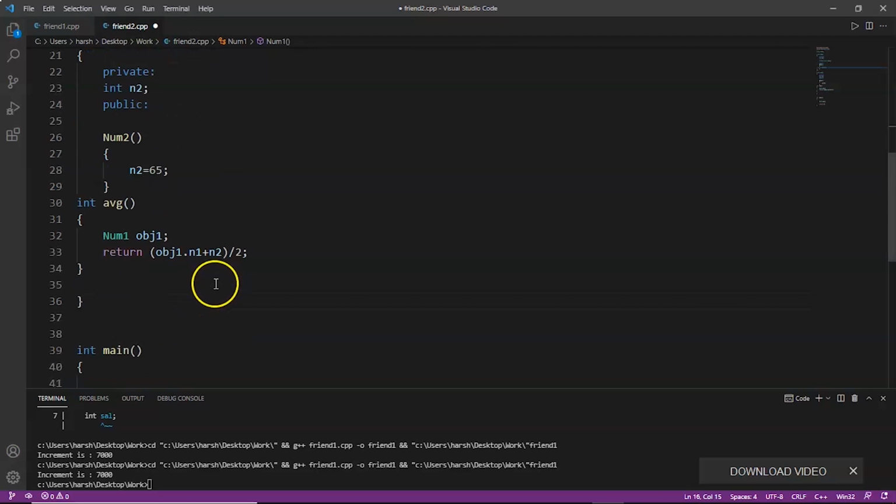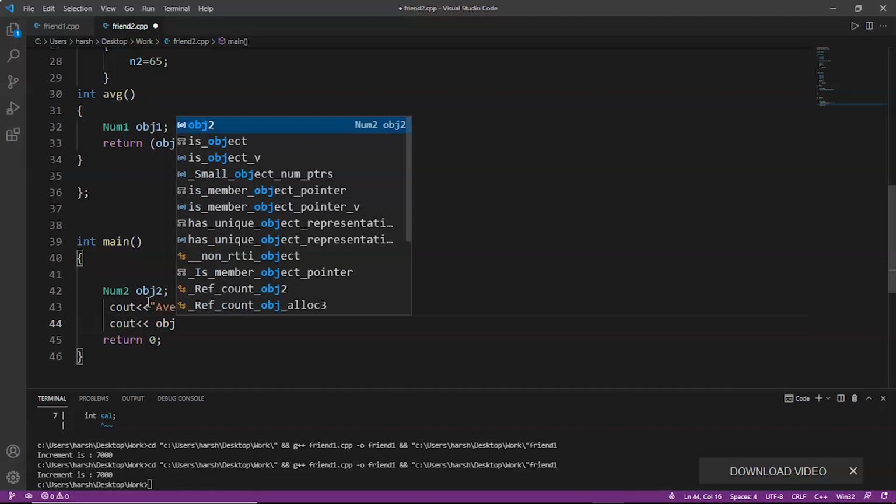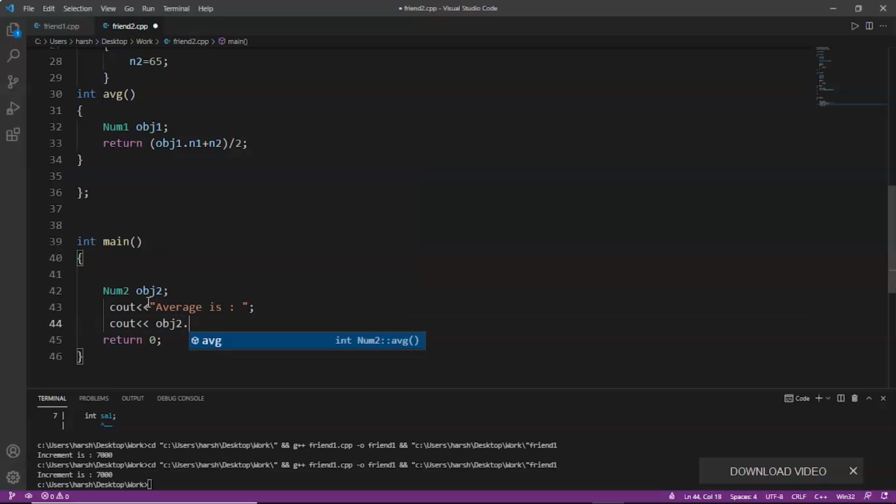Alright, so now in the main function we have to call this function avg, that is the average function, and we forgot to put semicolon over here. Alright, now we'll display a message average is, and now we will call the function obj2 dot avg, which is a function. So here we are calling this function. So let's save this. So we have saved this. Now let's try to run this one.